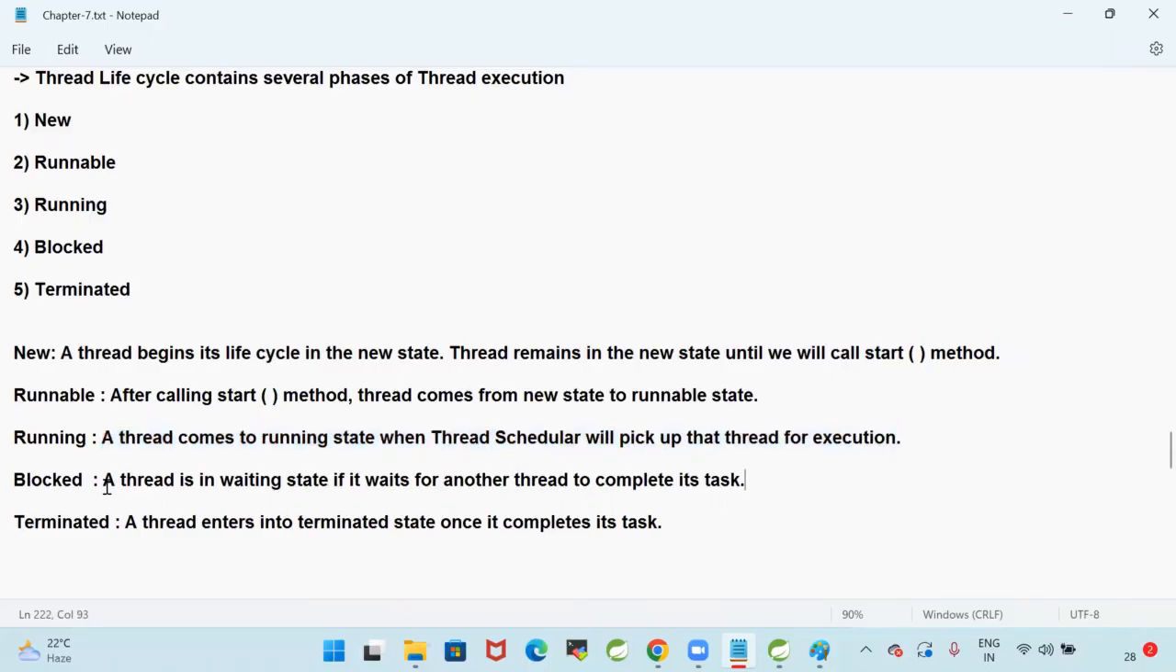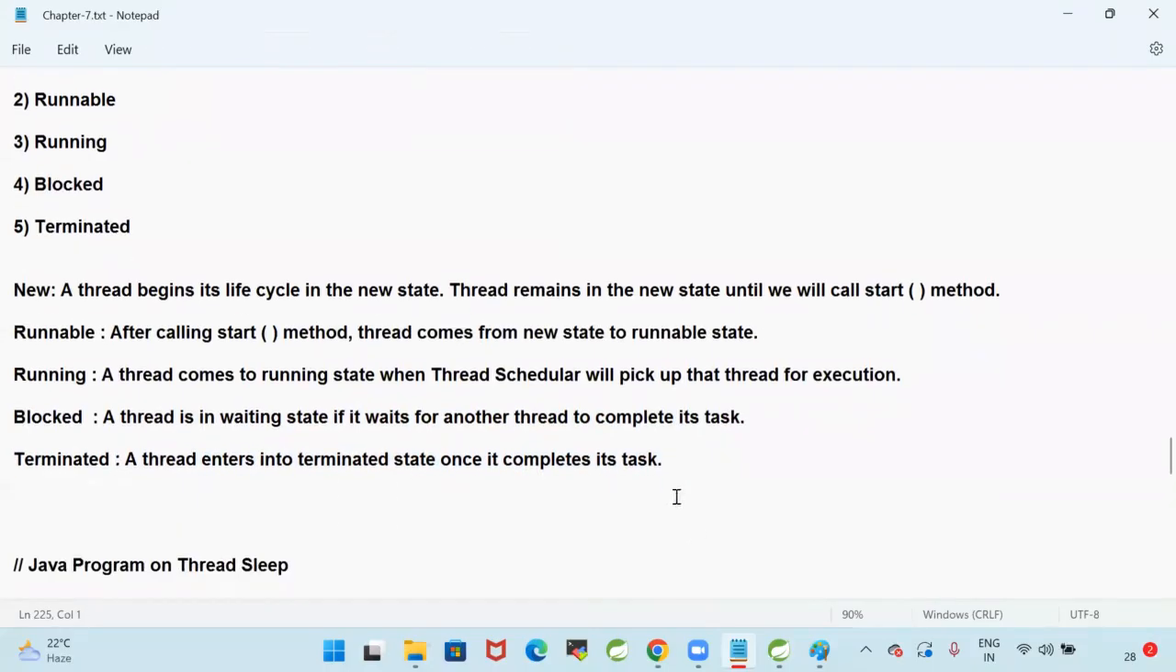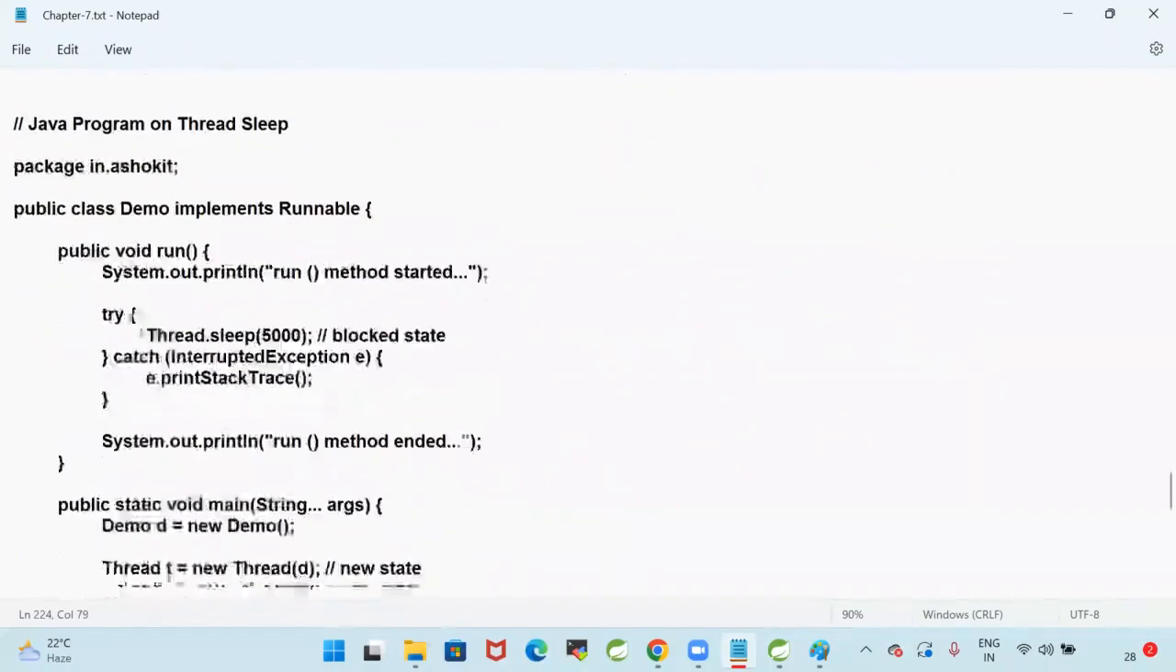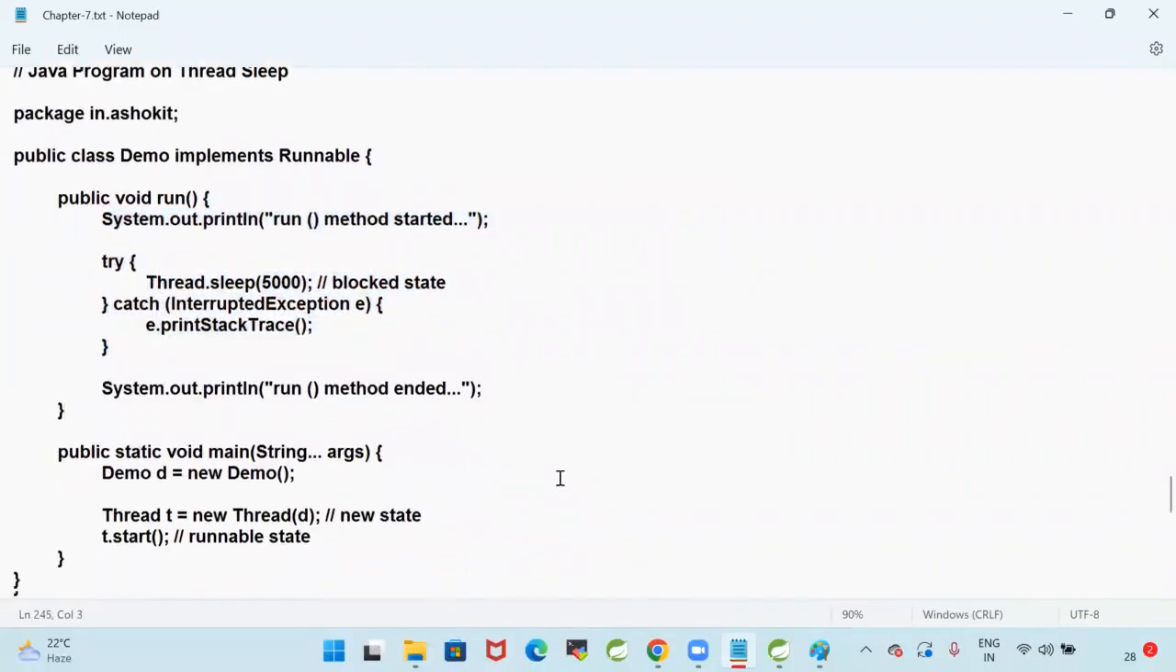Blocked state: a thread is in the waiting state if it waits for another thread to complete its task. Terminated: a thread enters the terminated state once it completes its task. It is also called a dead state. A Java program on the thread sleep, where a thread is going into the sleep state.